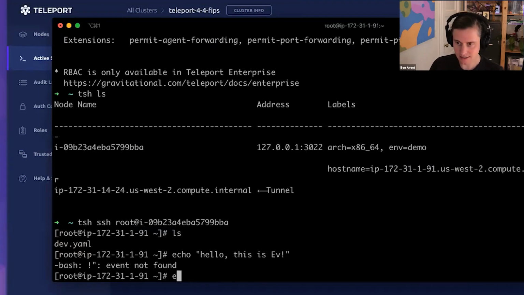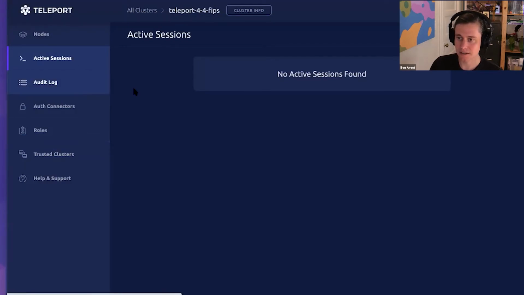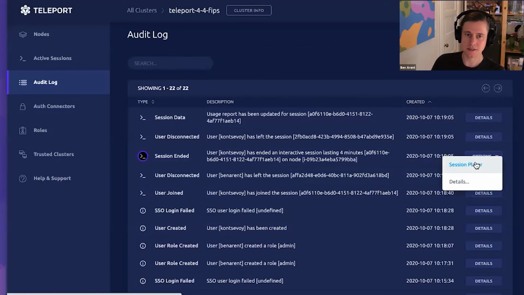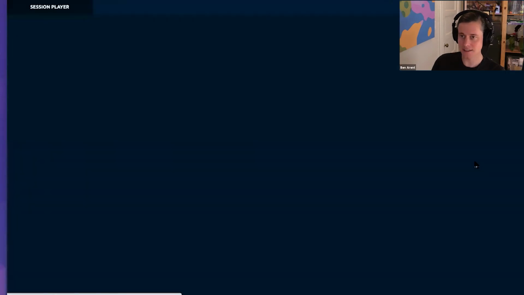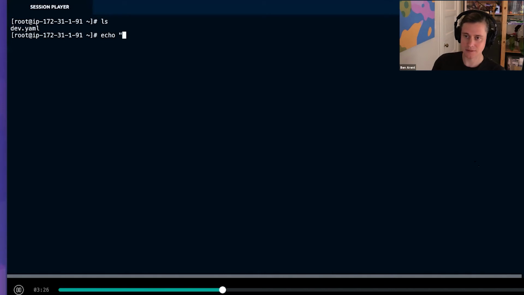And so if I exit this, there's no active sessions, but we also have a full audit log of what happened during the session. Teleport has this sort of DVR-type functionality where you can come back and see the commands that were run. And this is where I came onto my box.